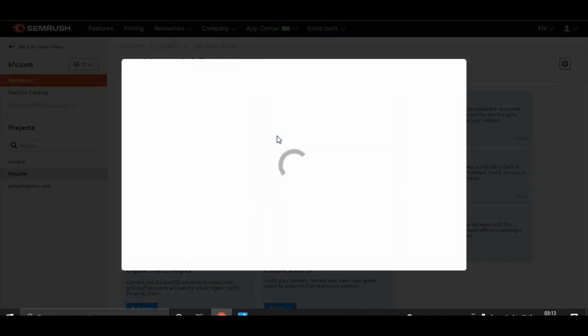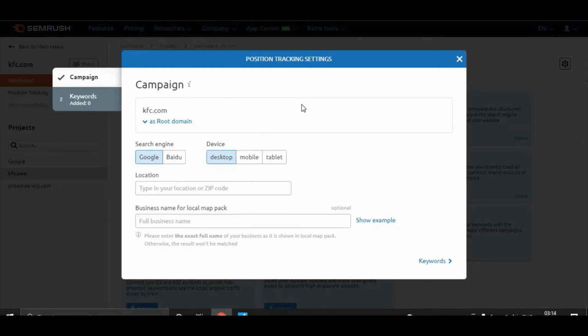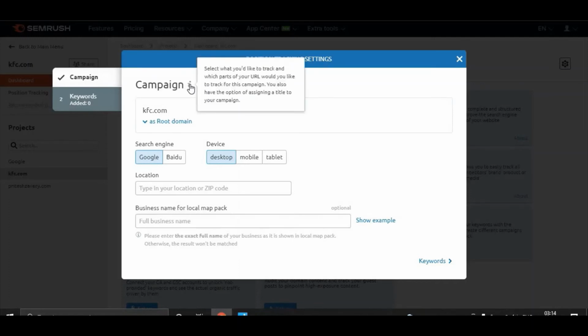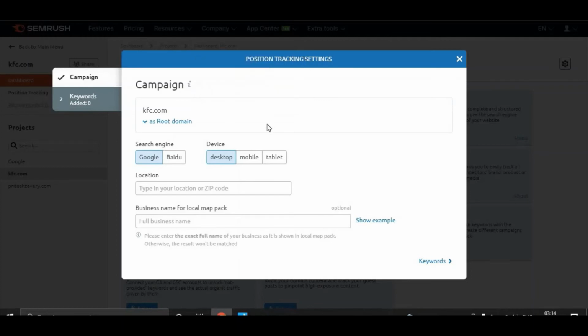So if I click on setup, and this will also work for your website, this is how you're going to set this up. Position tracking settings, go to campaign, a new campaign, select what you'd like to track and which parts of your URL you would like to track for this campaign. You also have the option of assigning a title to your campaign. So for example, in our case, our website, our business, as we said, is KFC, right?